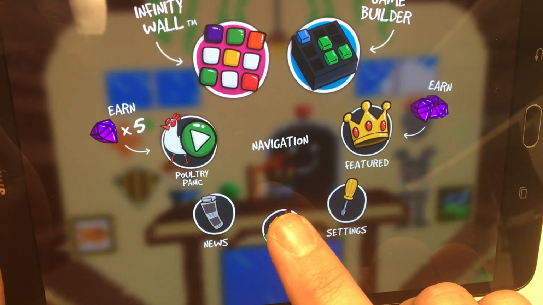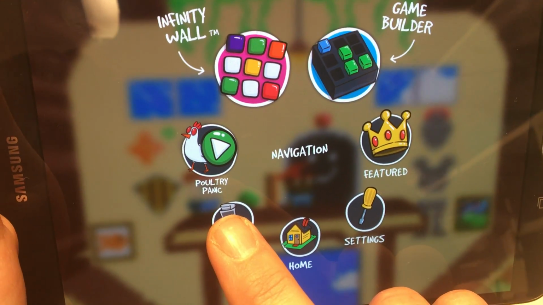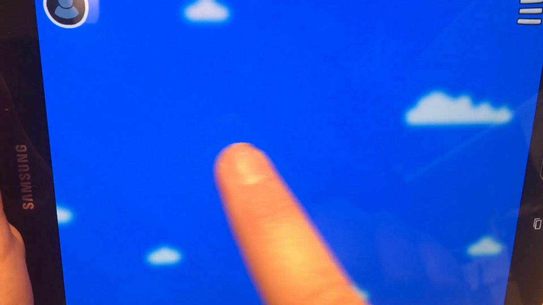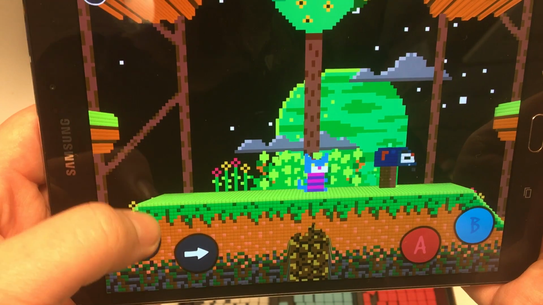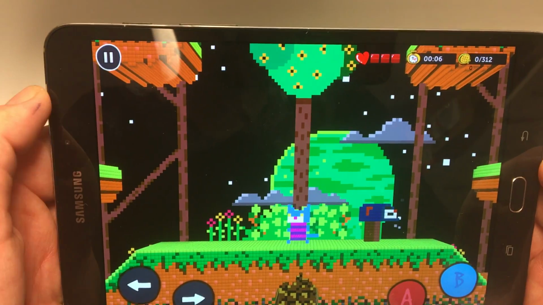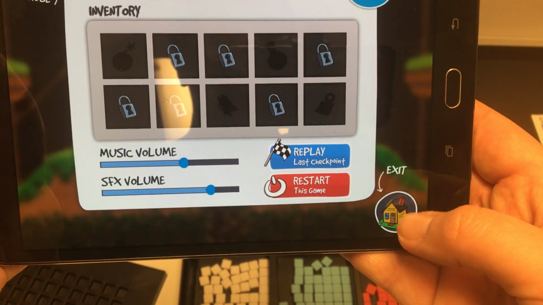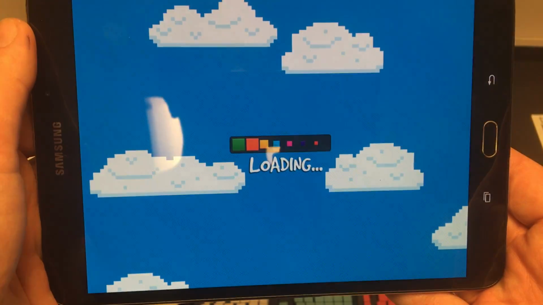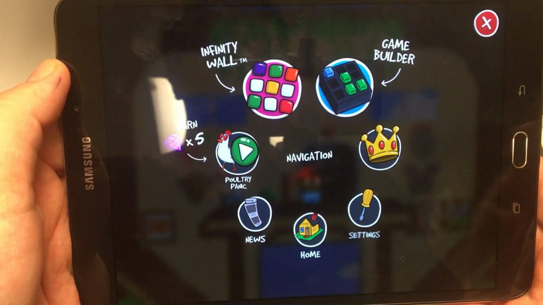Down here is home, which is where we are right now. News, which will only pull stuff up if you're attached to the internet. Poultry Panic is a game that they have already built into the game. You want to make sure that you don't have kids just dinking around in here. So if you see them in a game that they shouldn't be in, you can have them hit pause. And then down here in the corner will be exit, and they can get back to that home screen and get back to doing what they should be doing with their time.